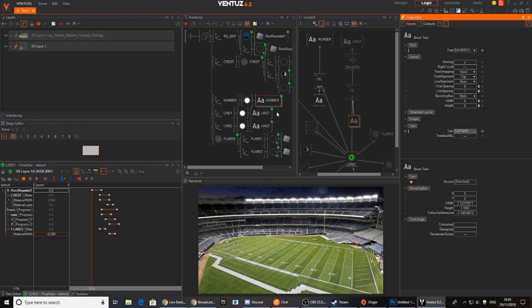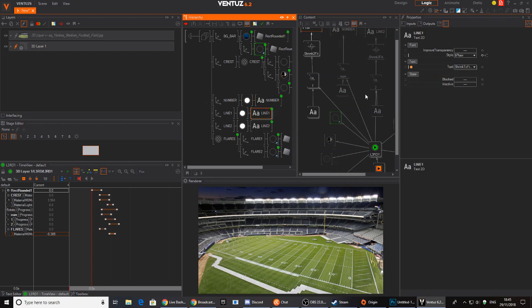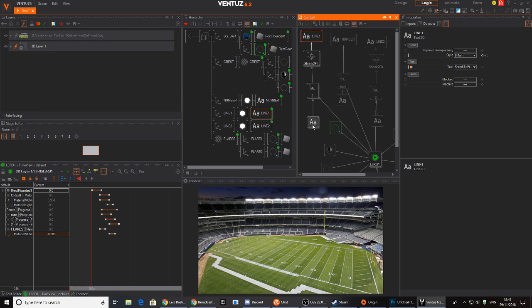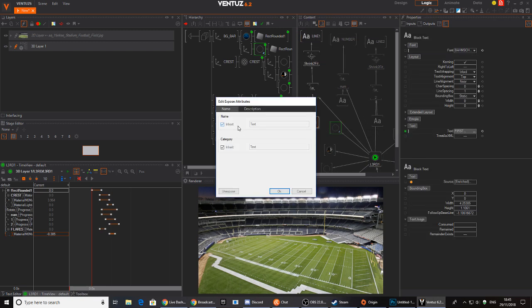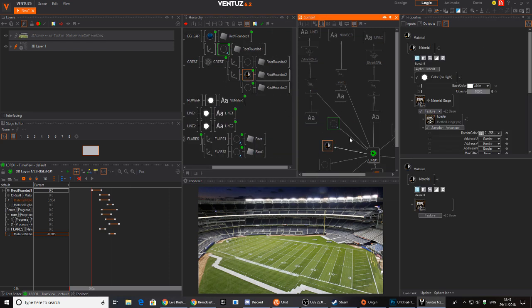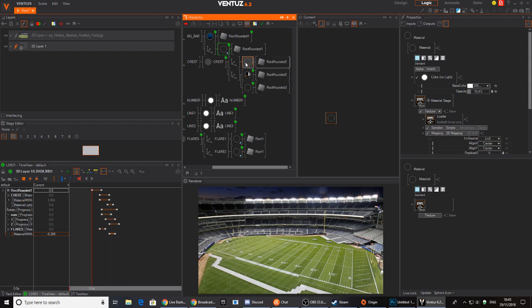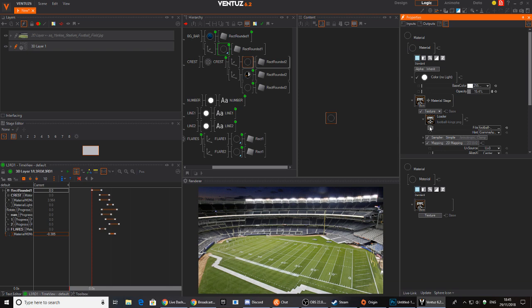Line 2. Where's line 1? This is line 1. Of course, you can expose the crest as well, so you can expose the actual texture file there. Of course, you'd have to do the same for the others.